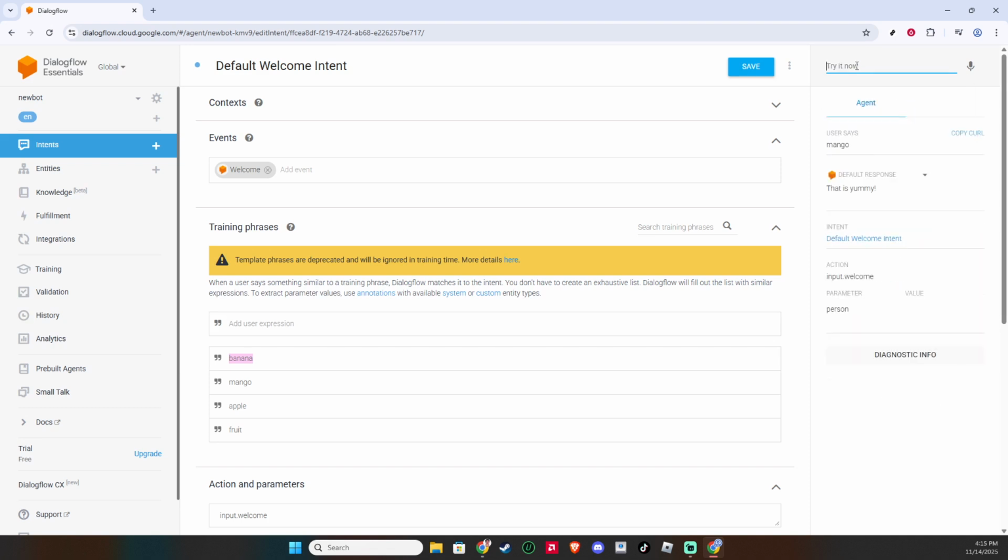from what users say. In the next video, we'll explore how to use these entities with parameters so your bot can act on user data.